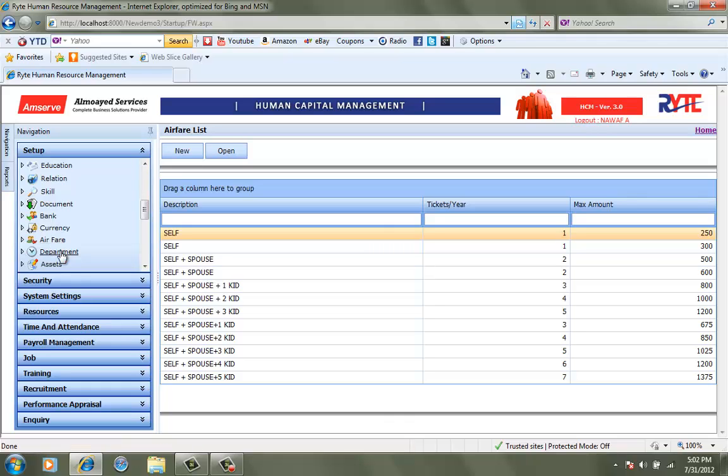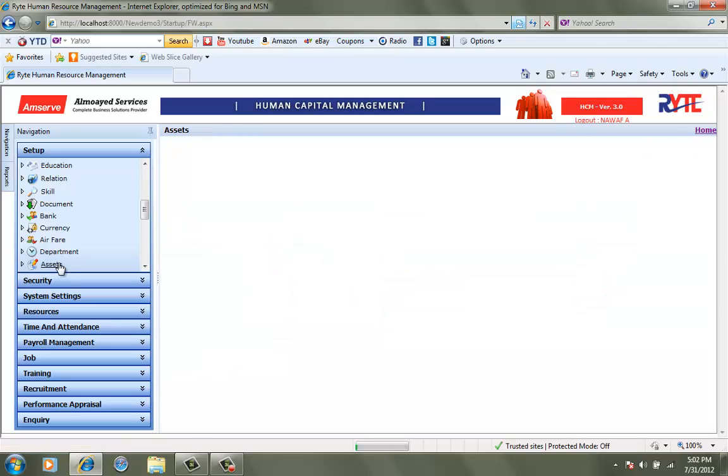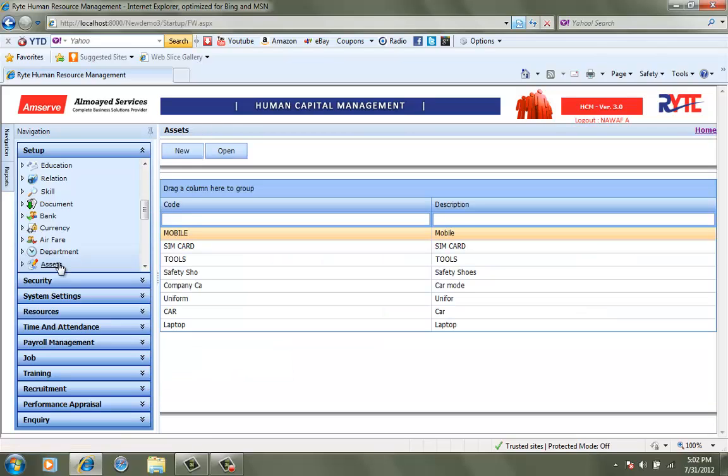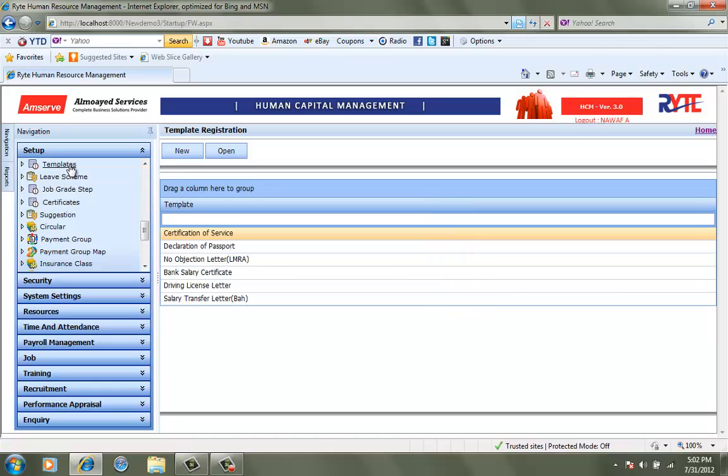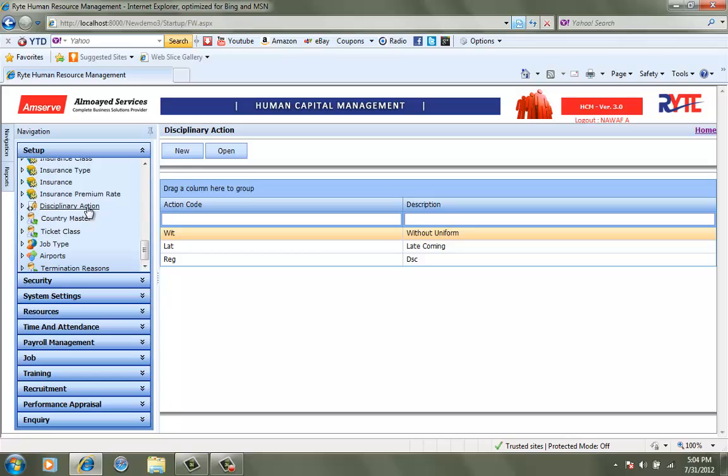Airfares, the different departments in your organization. You can use the assets master to set up the different assets that you are providing to the employees in your organization. Common forms or letters can have templates like the certification of service, bank salary certificate, a driving license letter, etc. You can also set the different types of insurance that you are providing to your employees in your organization. Any disciplinary action that you are taking on your employees.